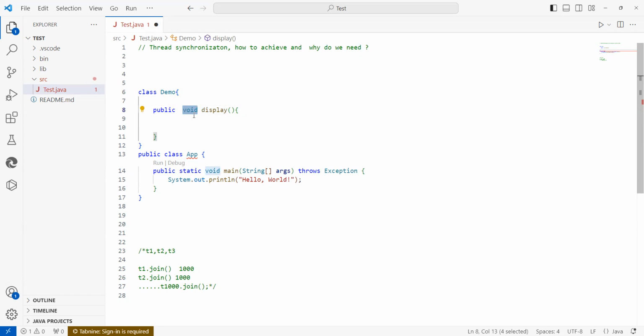So why void? I told you that void means this method will not return anything. Then why public? Public means this method is publicly accessible. It is a method access modifier, public. Another meaning of public is that this method is object oriented. This display method is object oriented, so we need to create an object for this. This is the meaning of public.